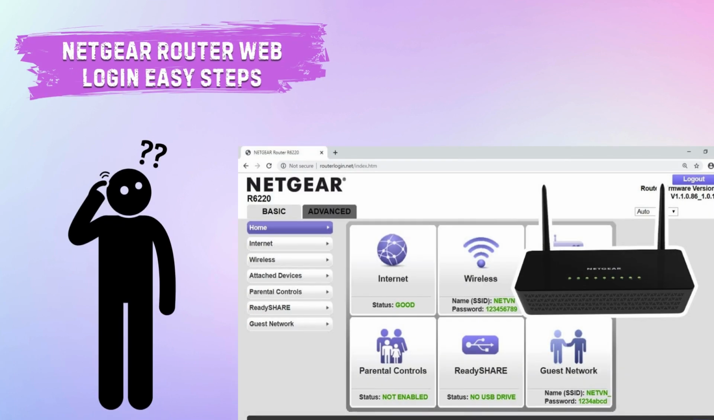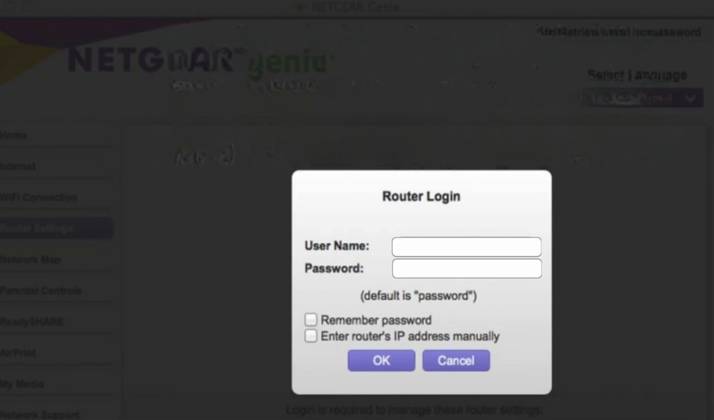Want to use web login to set up your Netgear router quickly? In this video, I'll show you how to log in and configure it easily.